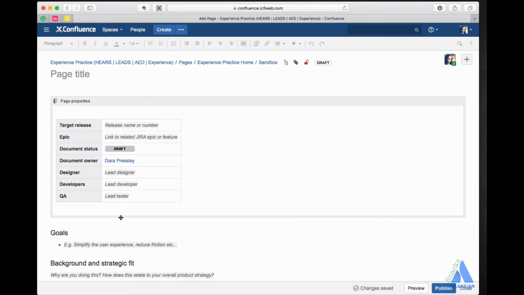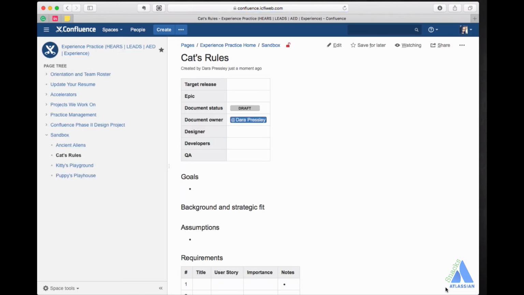And some of these particular types of deliverables that we use again and again in the industry, they're already available in Confluence, so you don't have to reinvent the wheel. So just like any other page, I would give it a title. Okay. And that's my page.